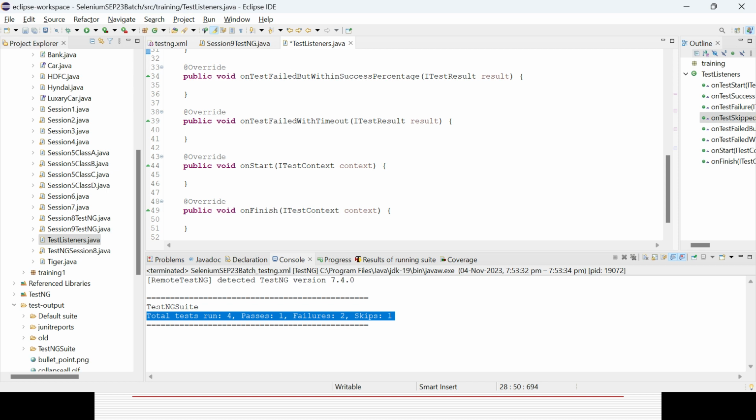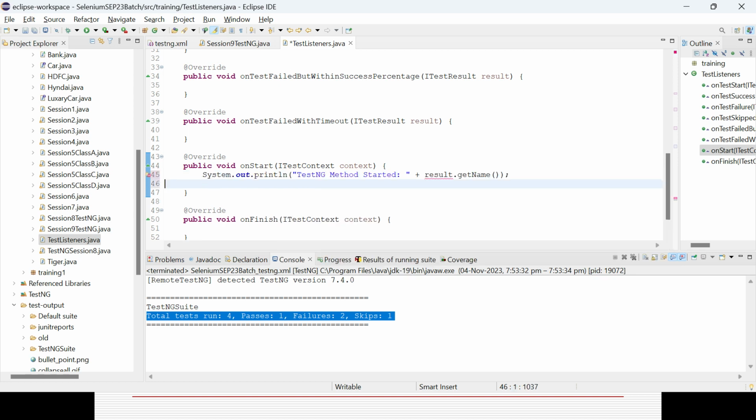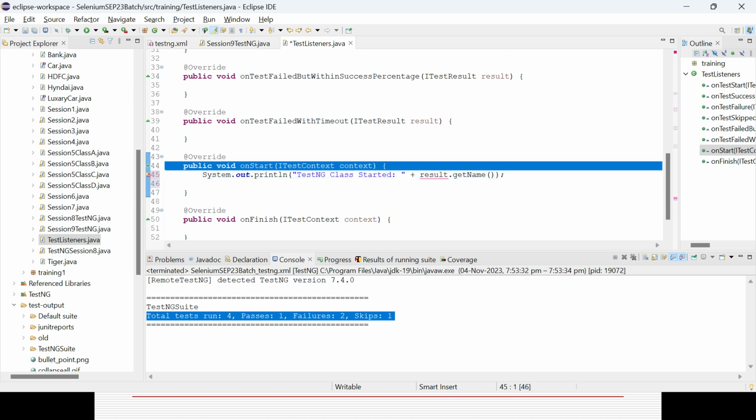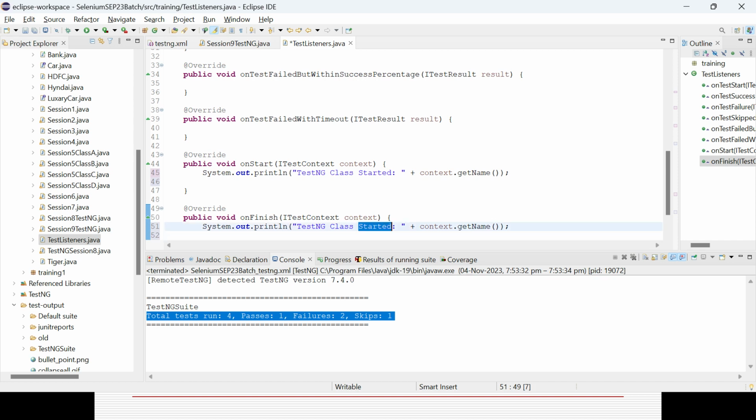And this you could see, on start. It is ITestContext, means at the class level. So here what I can do is, TestNG class started instead of method. That will be executed only one time at the class level. And here you can change the variable. This is the context variable. You need to change it because this is the context level and these are the method level. Context means at the class level, and this part is called method level. Here, finish.